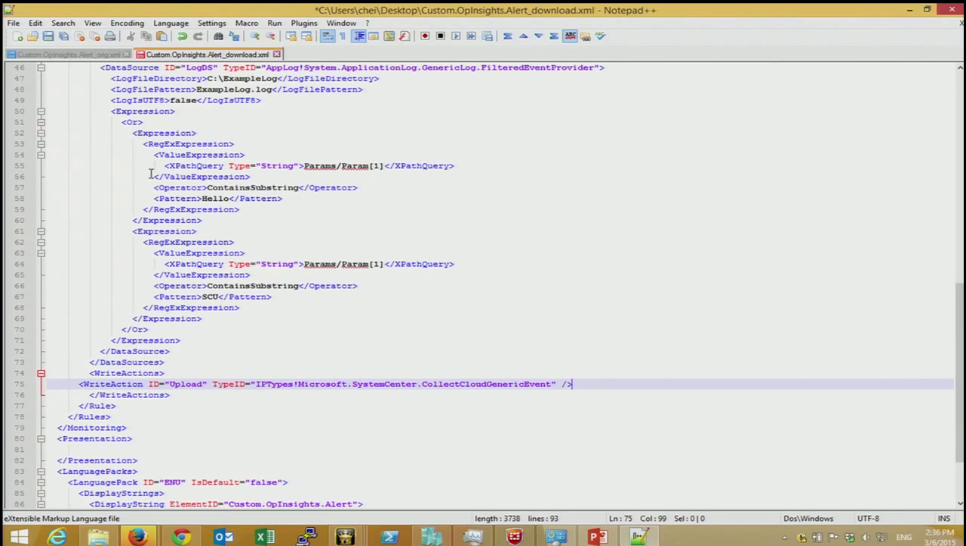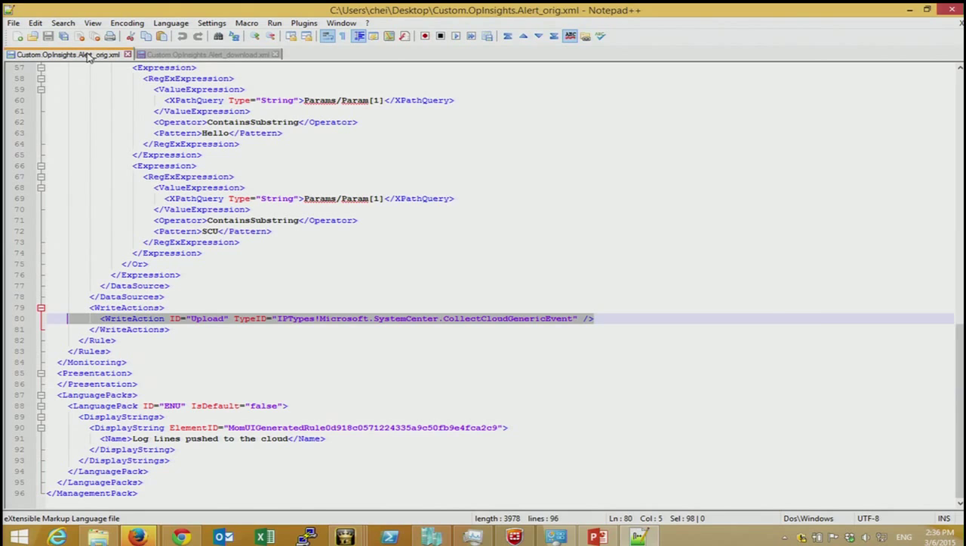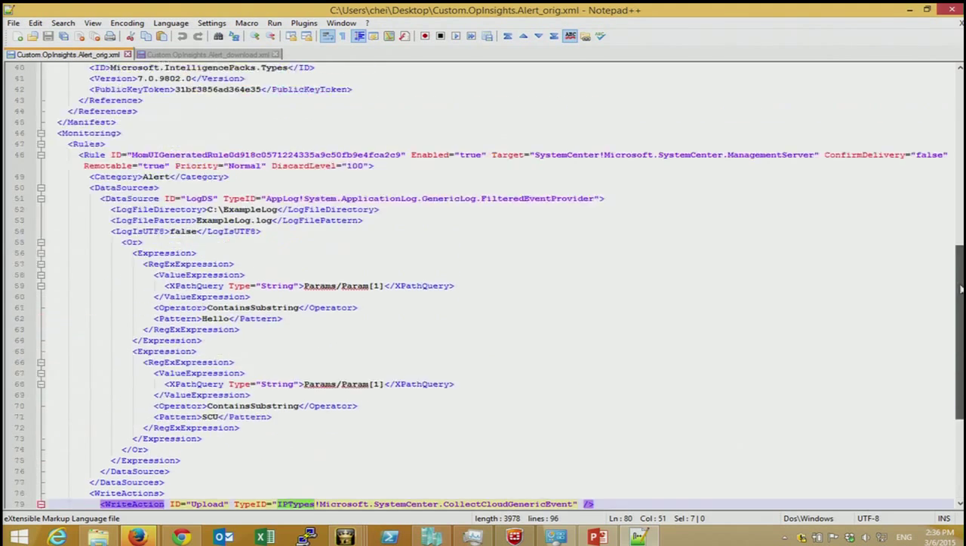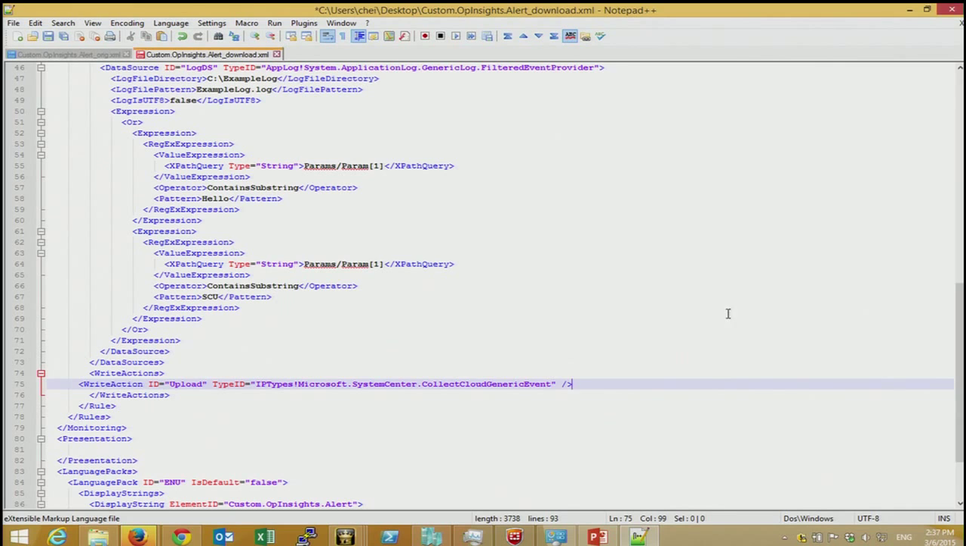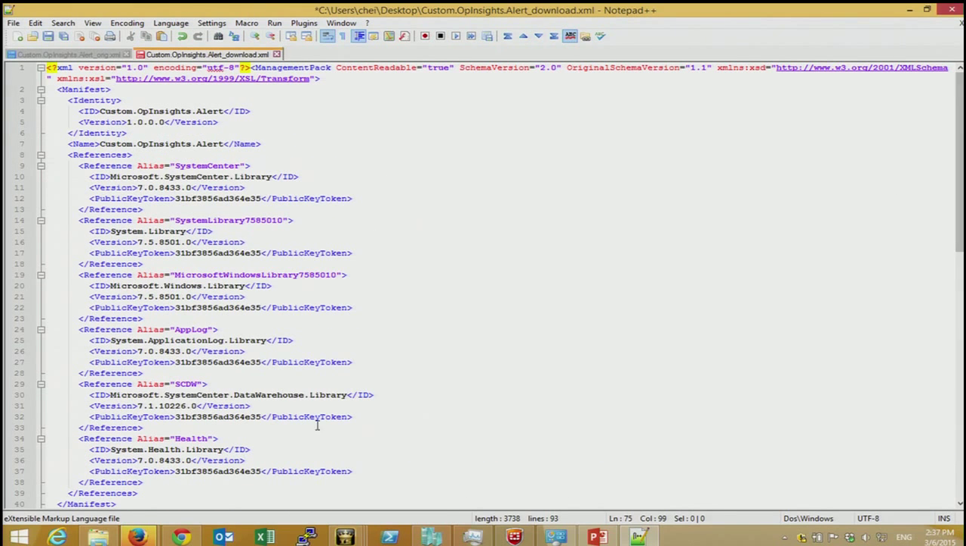So only one thing is missing. Anybody knows what we are missing? Well, if we add new types, we need to add new references here. So we have to add the reference for intelligence packs. So we add this reference action here. Go back, add it to the reference section, right up here.